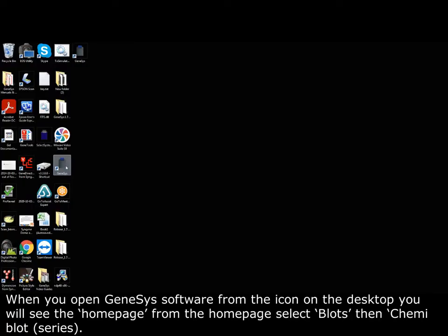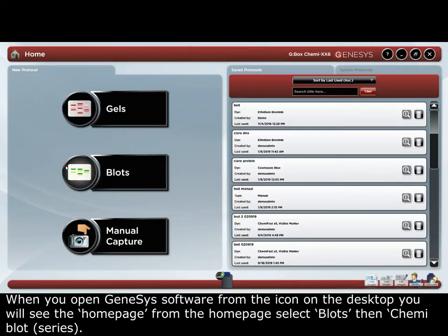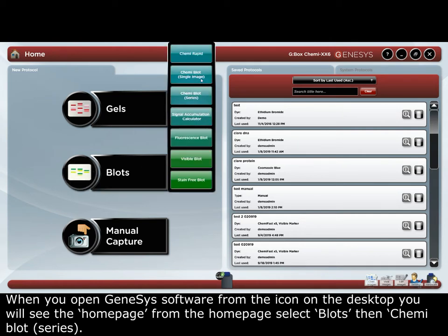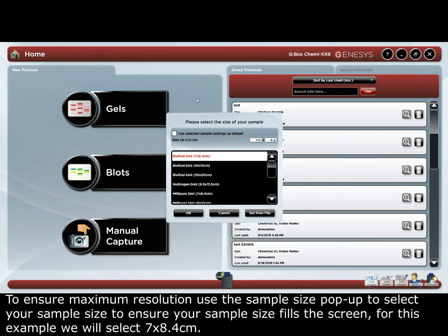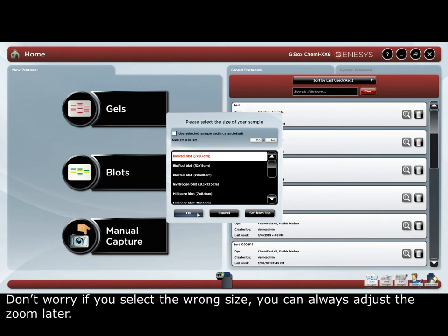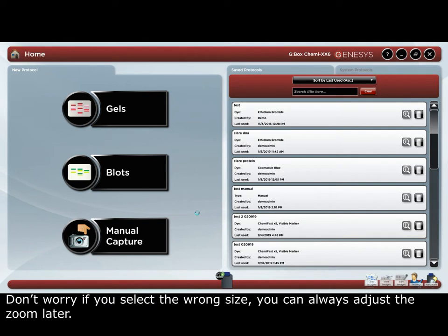When you open GeneSys software from the icon on the desktop, you will see the home page. From the home page, select Blots, then Chemi Blot Series. To ensure maximum resolution, use the sample size pop-up to select your sample size so that your sample fills the screen. For this example, we will select 7 × 8.4 cm. Don't worry if you select the wrong size, you can always adjust the zoom later.